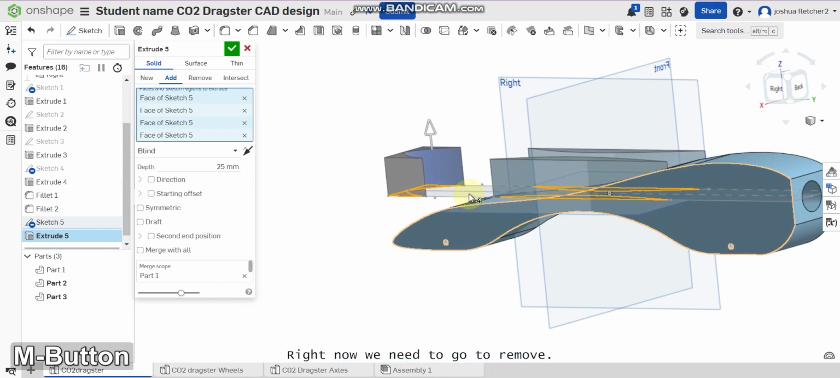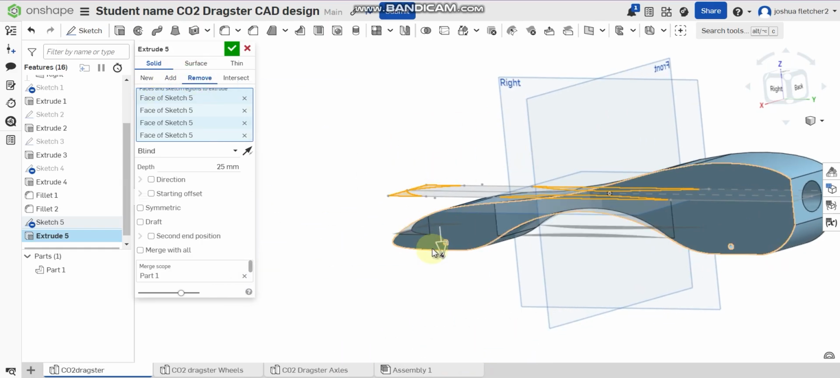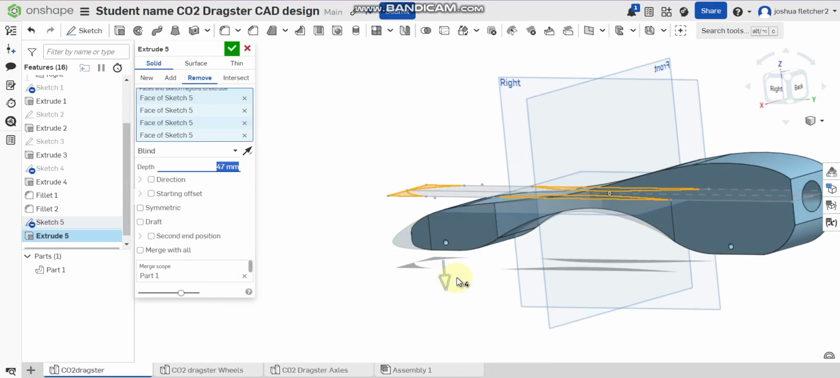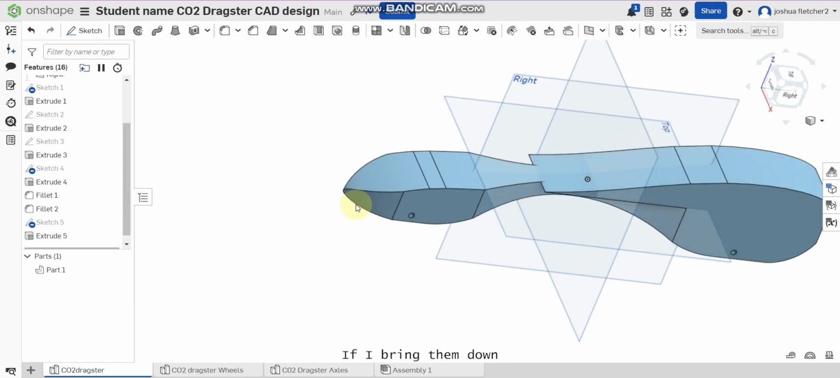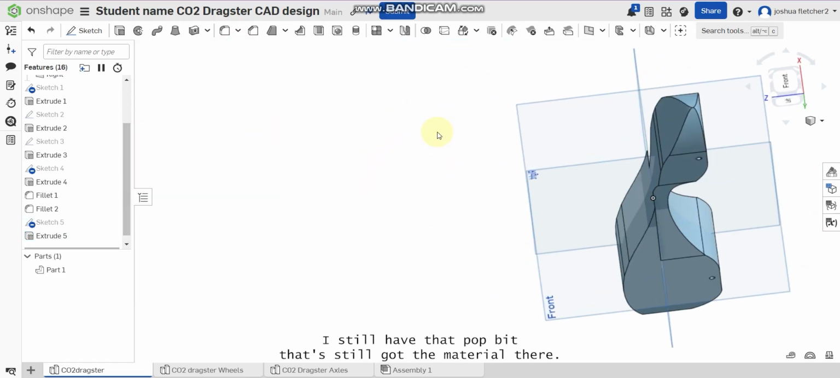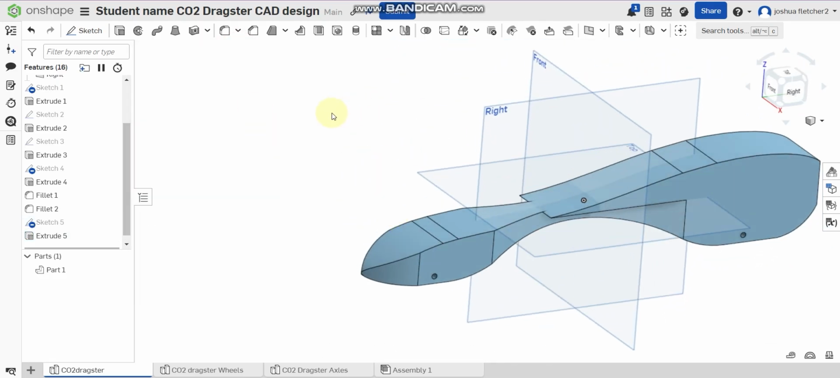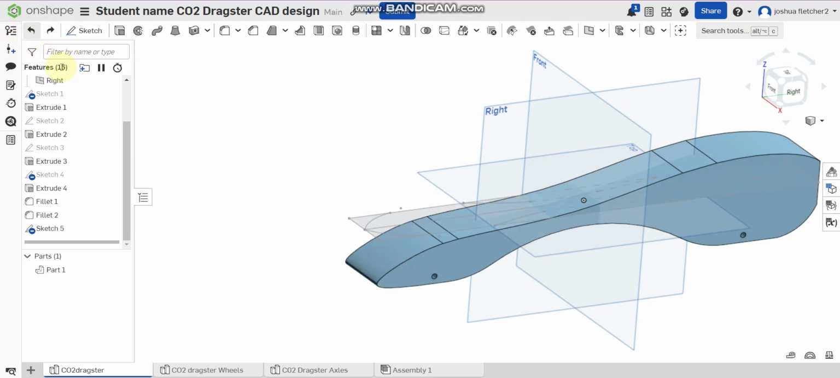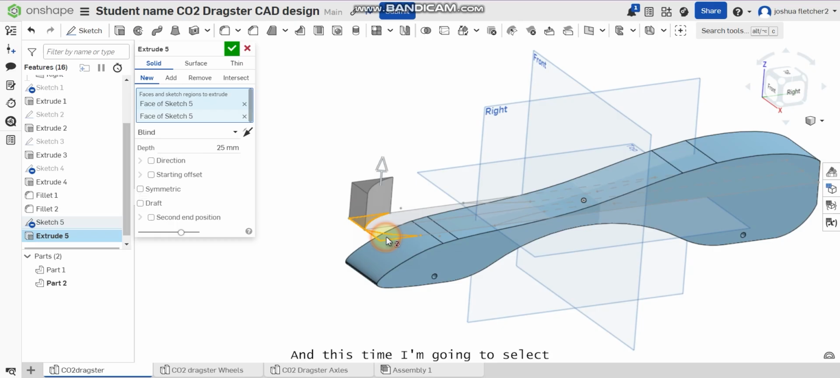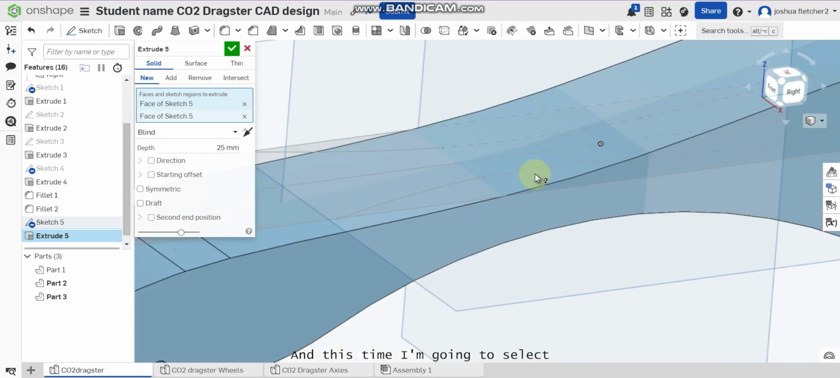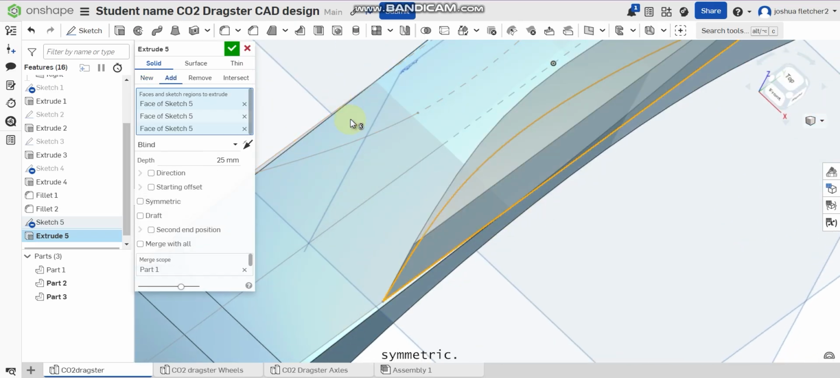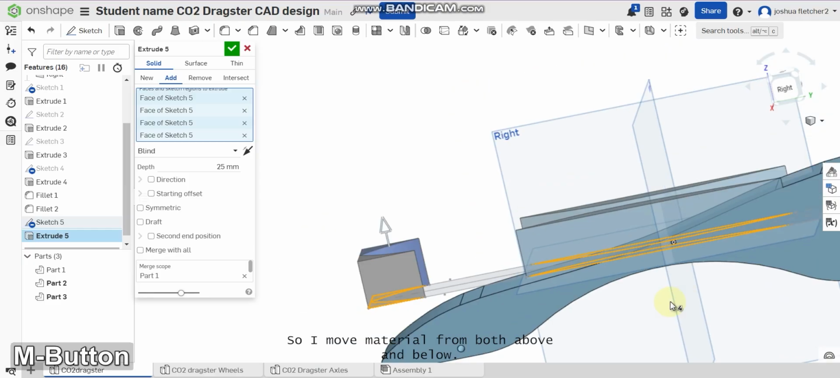Now we need to go to remove. If I bring them down, I still have that top bit that's still got the material there. So I'm going to go back and select those bits again. And this time I'm going to select symmetric, so I remove material from both above and below.